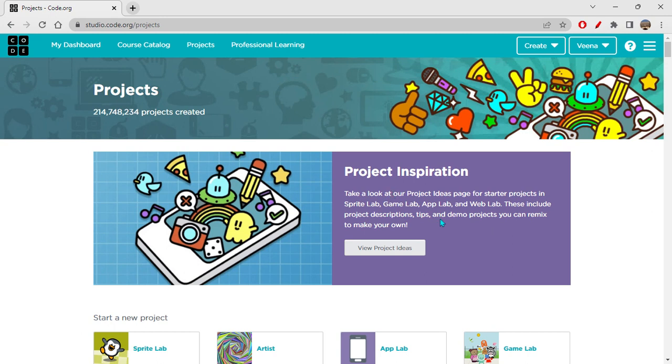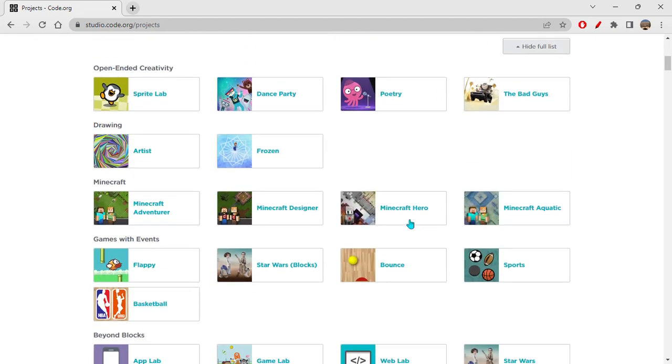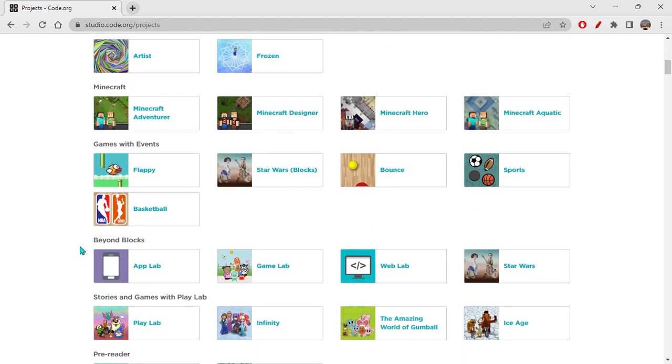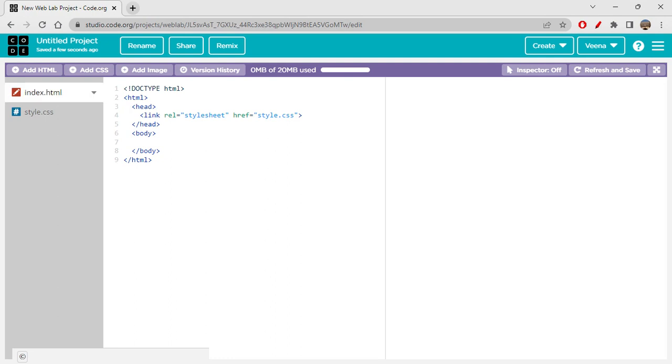We know where we have to go. So it's Web Lab, right? Because we are creating a web page today. Okay, so just click on this, scroll down, you have this Beyond Blocks, just click on Web Lab. That's it, you landed on this page. So here, let's start off with the button tag today.